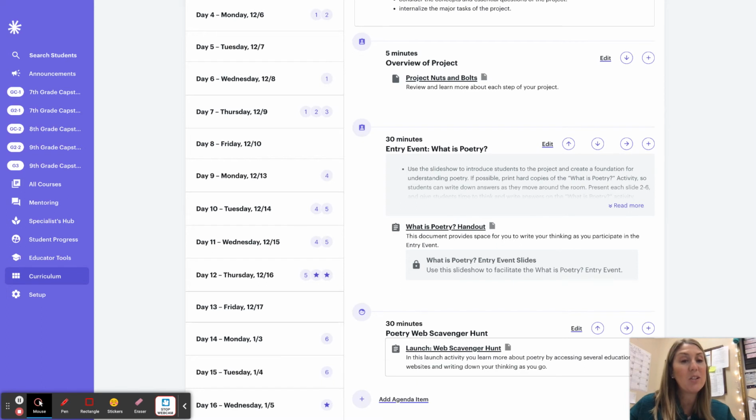This is great for students who need some kind of visual representation. It really cuts down on questions, all those little things that take a lot of time out of your day when they add up. This kind of simplifies it. It's like one-stop shopping for everything that your kids need for your class period for that day.